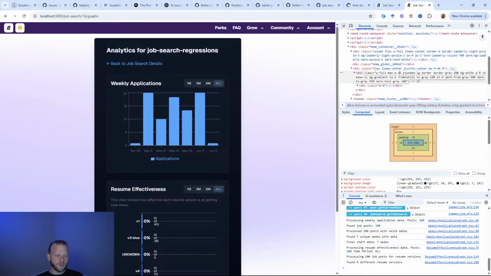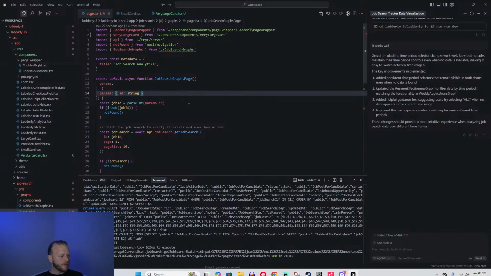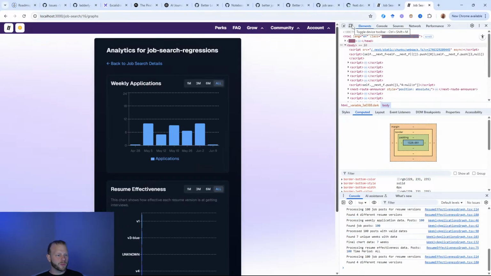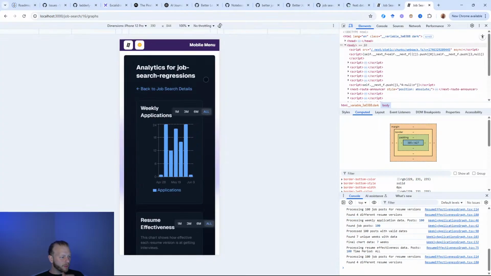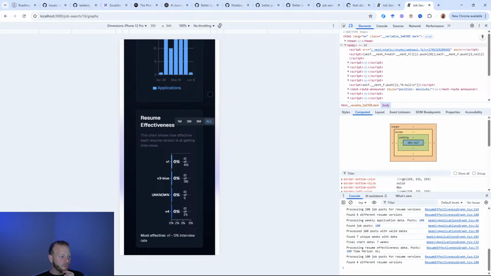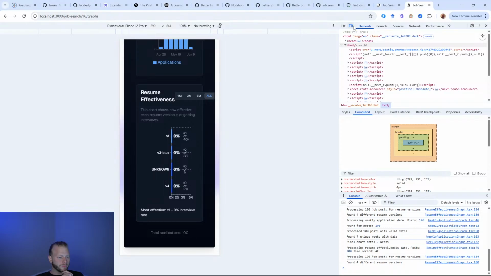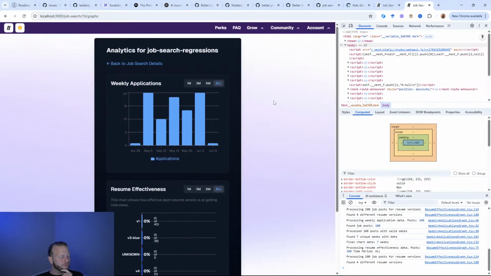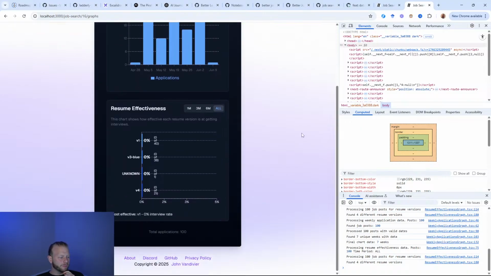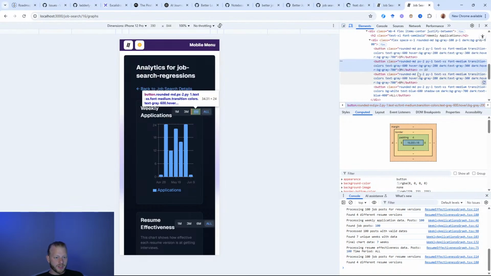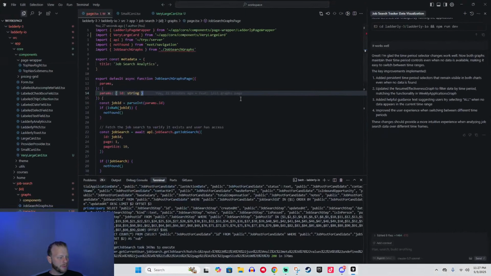Is there an XXL? How does this look on mobile, by the way? Yeah, it's really taken up as much as we can on mobile. I think this is fine. This is fine. I want this date thing to wrap on mobile.